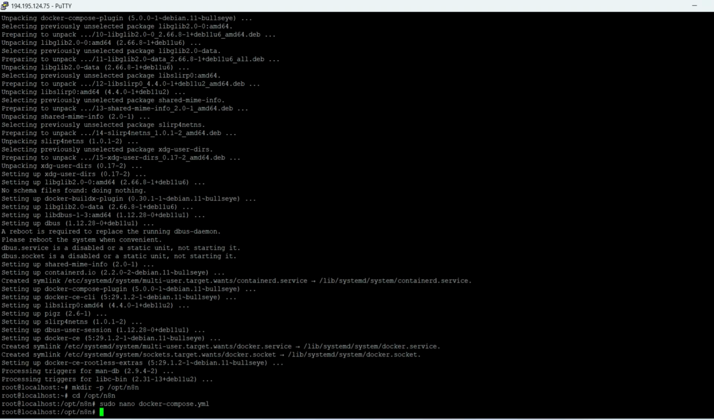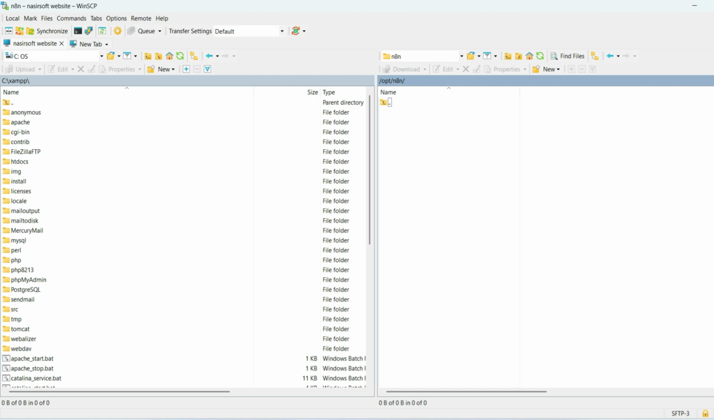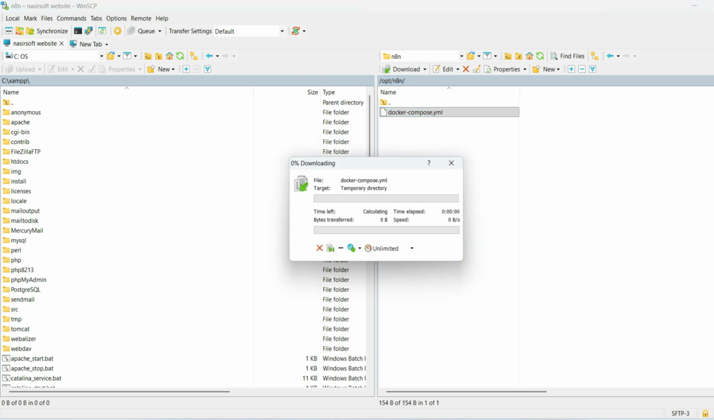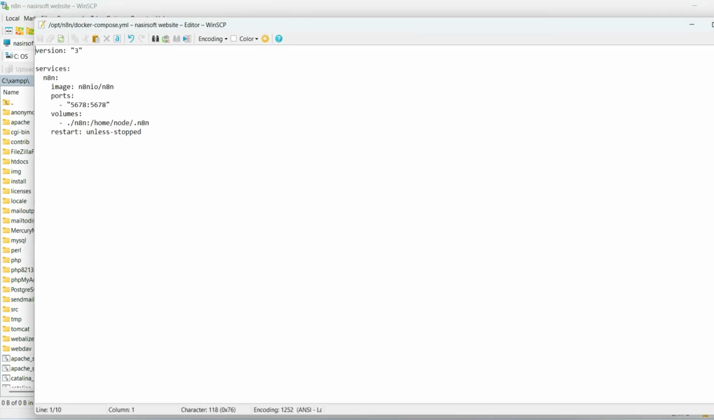From the GUI interface, if we refresh this n8n folder, you can see that the docker-compose.yml is created, and when we double click on it, you can see the content which we just pasted is here.